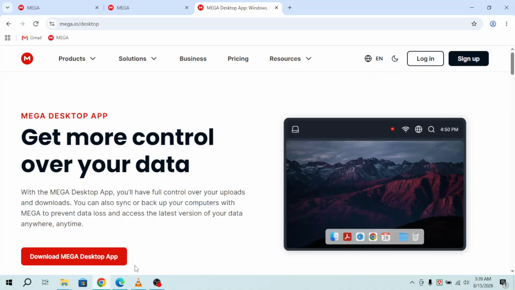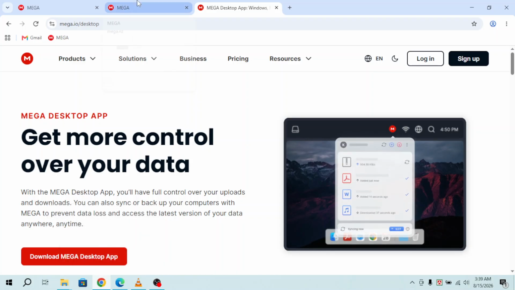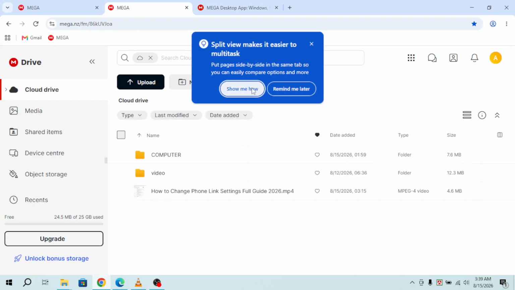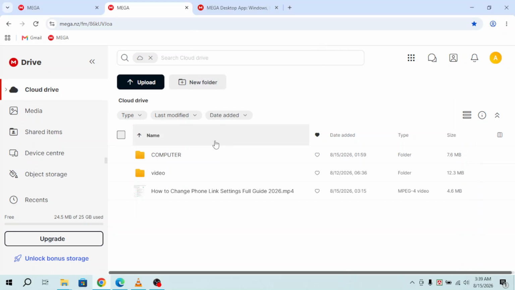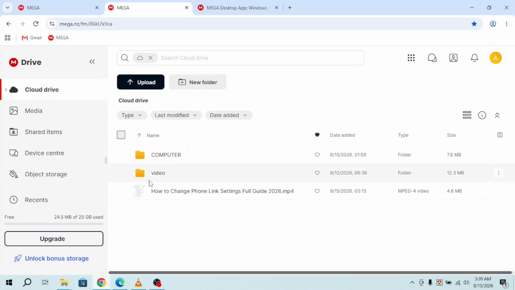Once the installer is ready, open it and follow the setup instructions. In many cases, the installer can update the existing installation without requiring you to manually remove it first. After installation finishes, launch Mega again and confirm that your account and sync settings are still available.